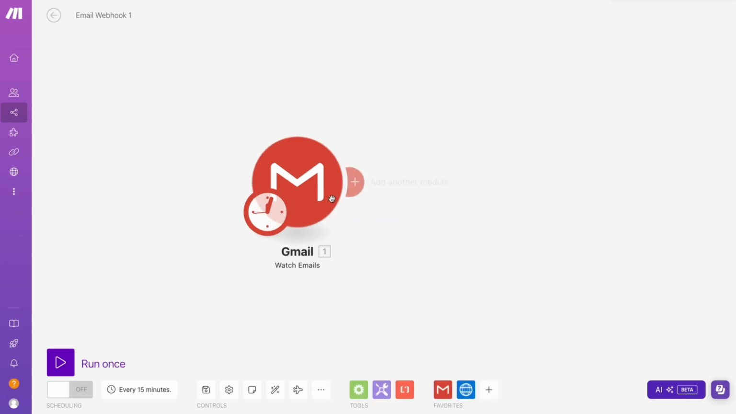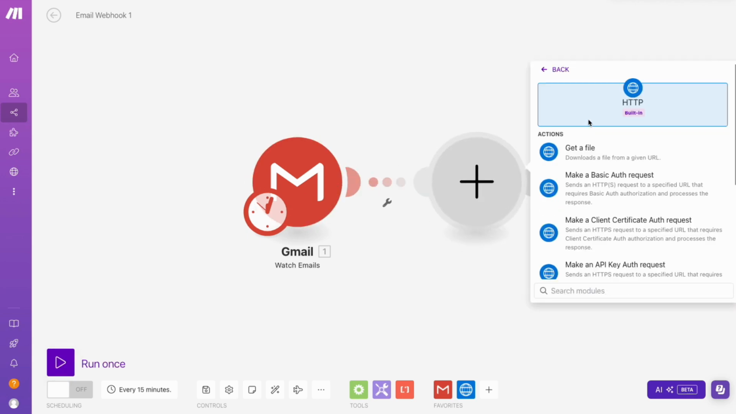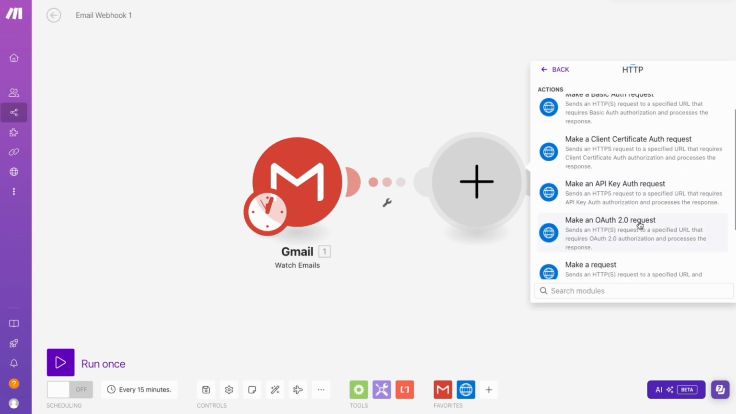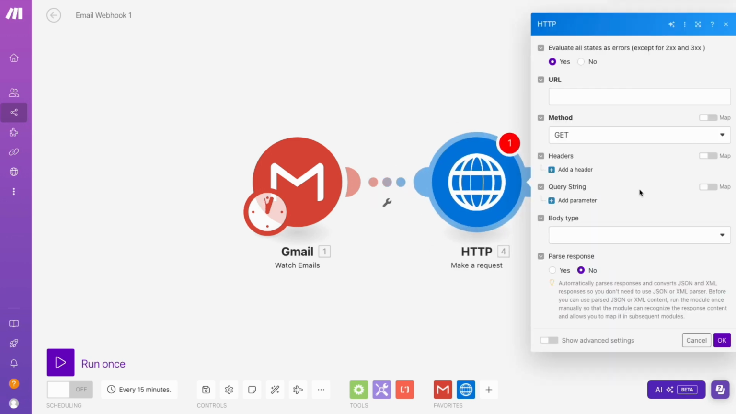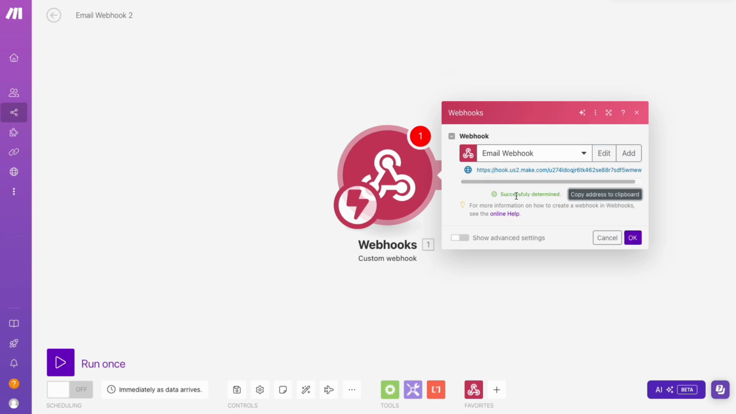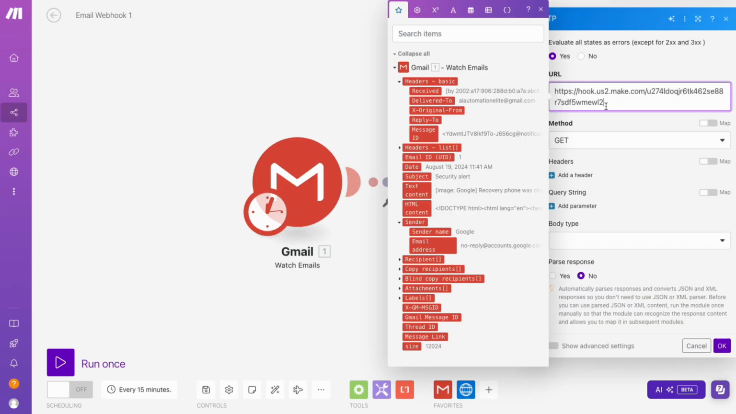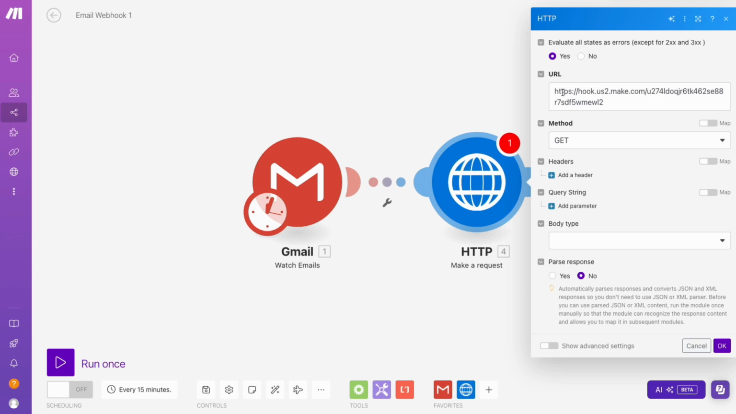Now, we want to take whatever new email happens when we trigger, and we want to send that to an HTTP request. Specifically, we want to make a request. Now, if we go back over to our other webhook, it says successfully determined. We copy this email webhook, say OK, come back over and paste that here in the URL. Notice this webhook is now going to be listening whenever we have it activated or running.